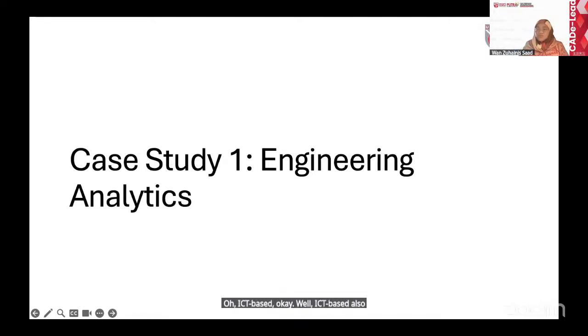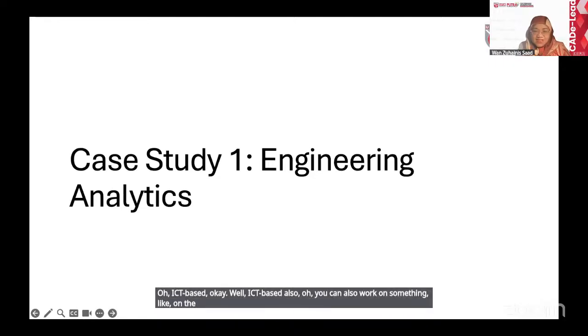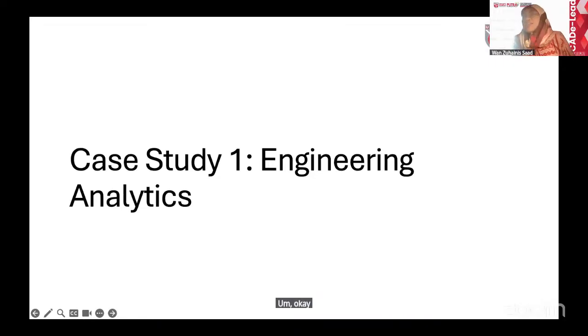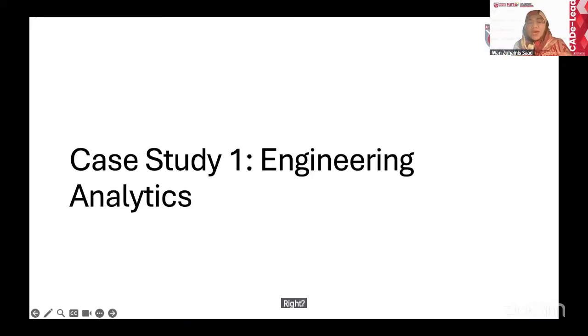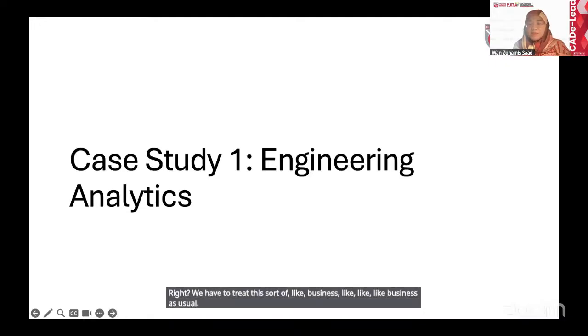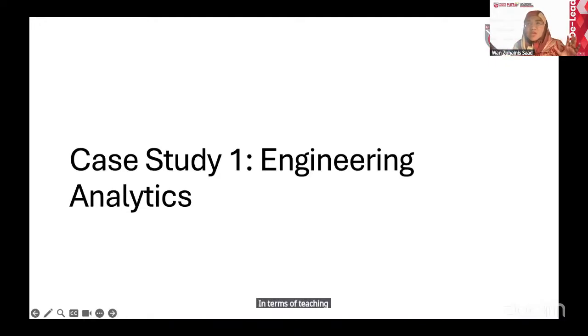You can also work on something. There are two things here. One is we are designing our teaching and learning and how we can relate it to the real world situation, right? We have to treat this like business as usual in terms of teaching and learning so that we don't see it as an extra workload. Why I say business as usual? Because that is what we are doing now.